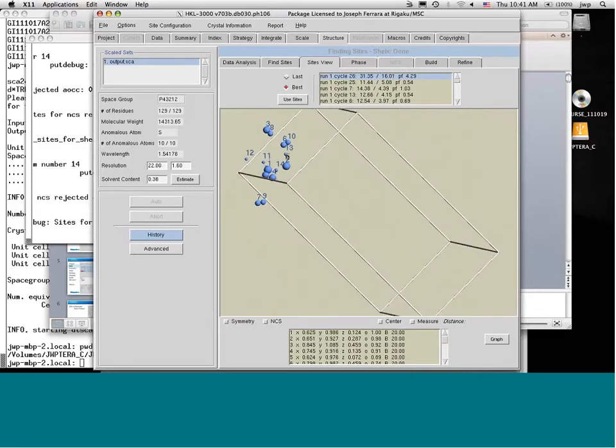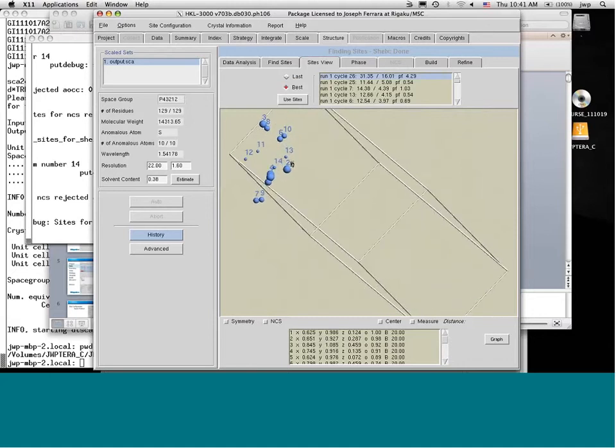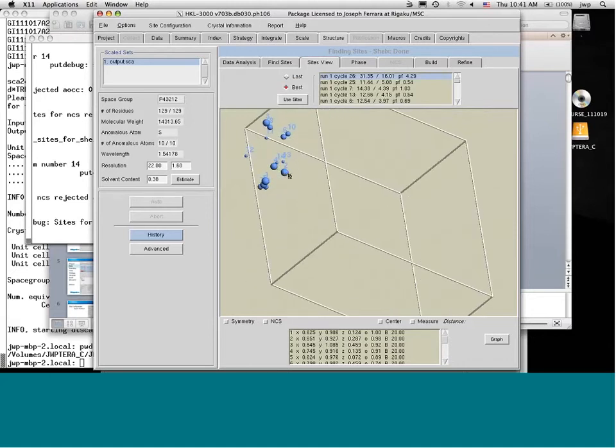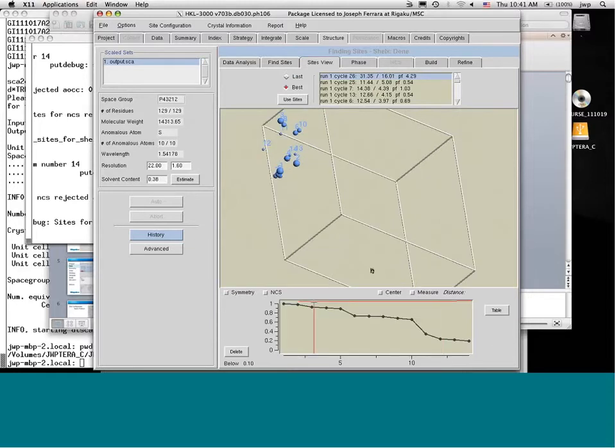These are showing the sites in the unit cell. The diameter of these blue circles is related to the occupancy. Here are the sites it found. If I click on Graph, you can see that the site with the highest occupancy is scaled to an occupancy of 1, and the rest of them trail off like this. Often for something that is covalently in there, you'll see a drop in the occupancy between covalent stuff and maybe noise peaks or lower occupied peaks.